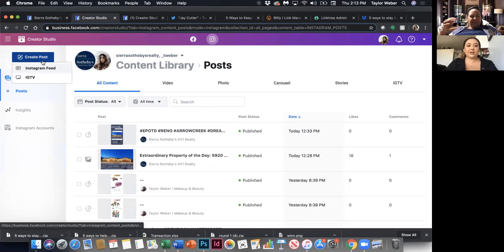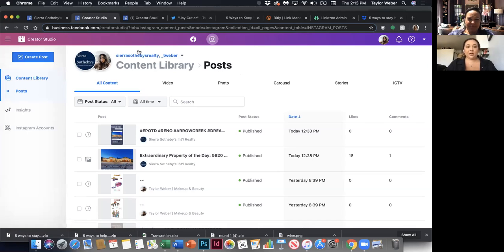because they're not able to be clicked. So the only difference I'm going to make, now that I'm over on the Instagram side, is I'm going to go to the left-hand side and hit create post. I'm going to do Instagram feed. The only reason you would use IGTV is if you were posting a video longer than 60 seconds, you would have to use IGTV.